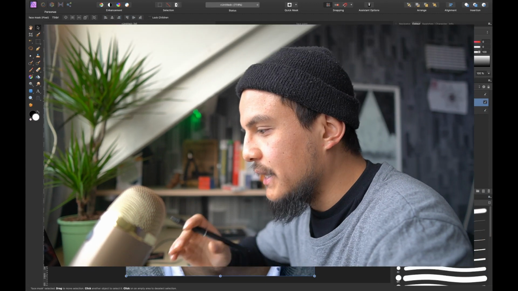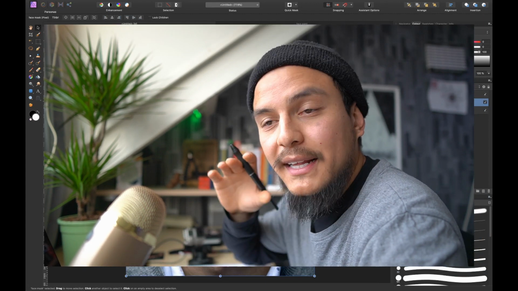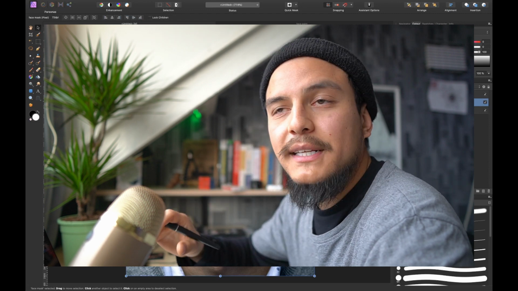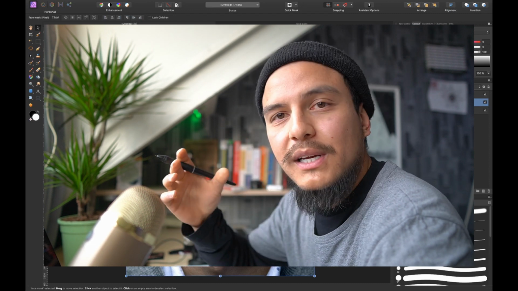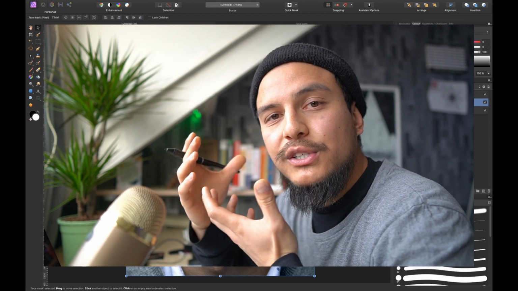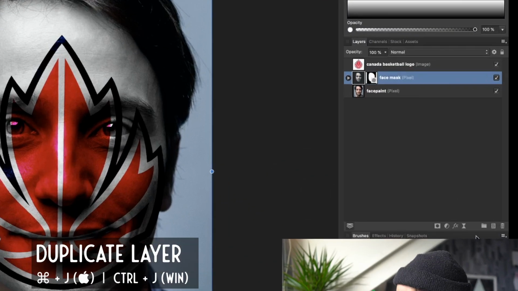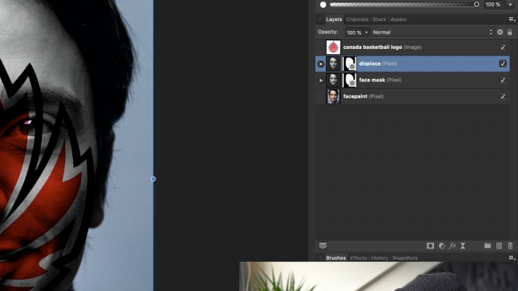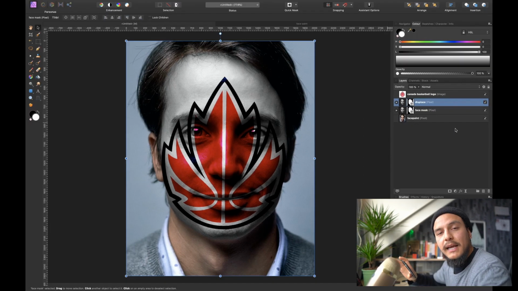The next step that I want to do is I want to create a duplicate of our face mask layer and I'm gonna blur it, and that is because I want to use a displacement filter to reshape the logo according to the shape of the face. So let's press Command J to create a duplicate of our face mask layer and I'm gonna call this displace. Now we are not gonna keep this layer forever. We can delete it later if we want to. So don't worry about this layer too much.